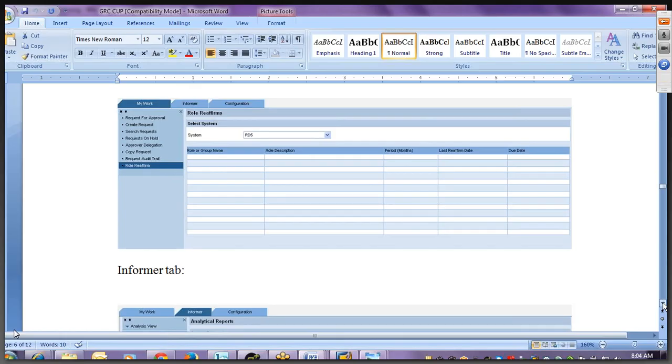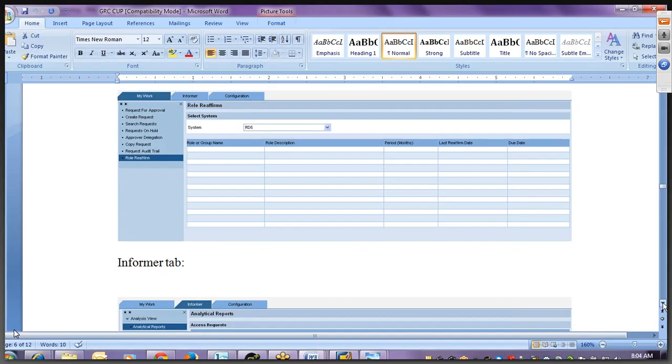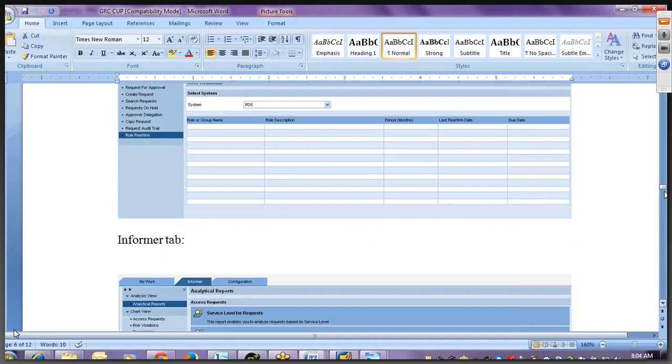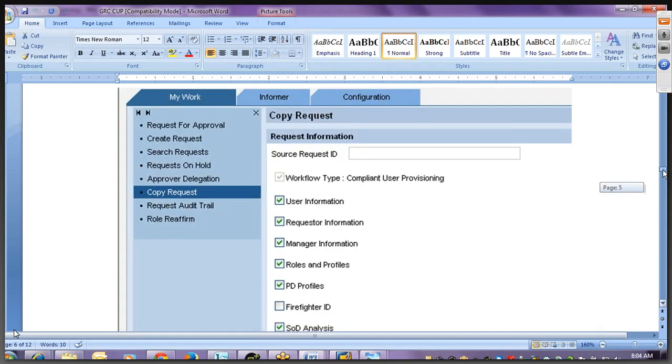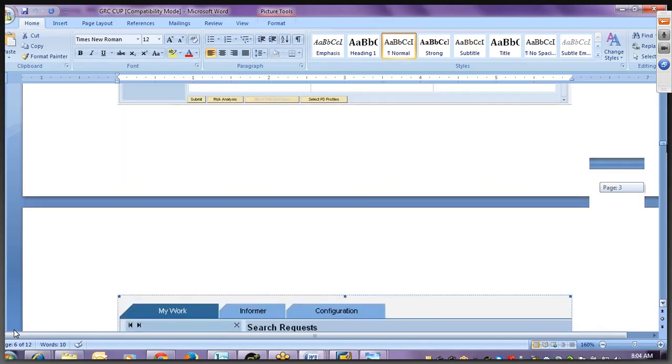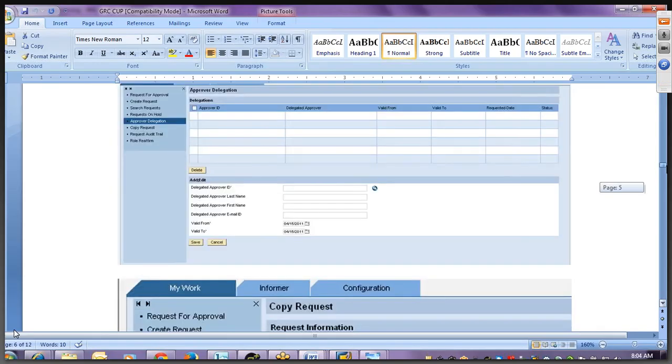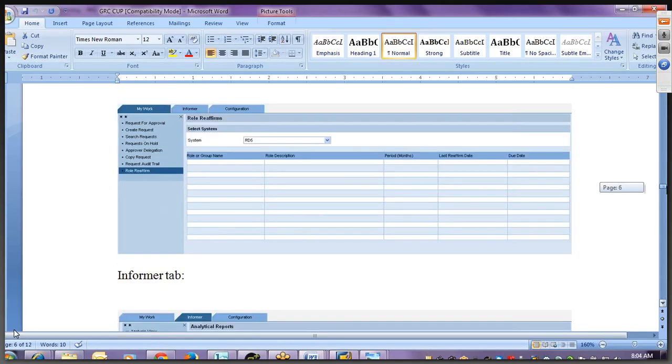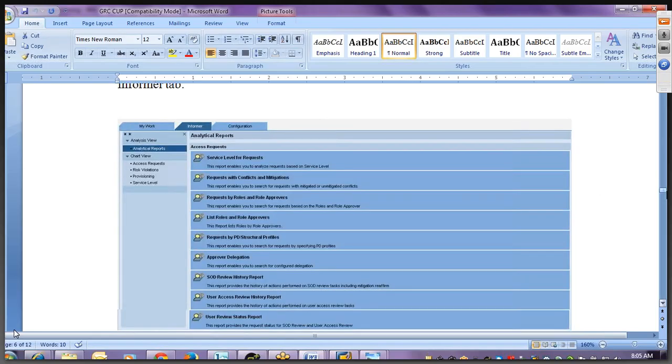Maximum each and every option we have seen here. This My Work tab will be used more in the support projects, in day-to-day life. So GRC administrators also will be using this My Work tab to see the existing request status and to get report kind of information there. This is the My Work tab.